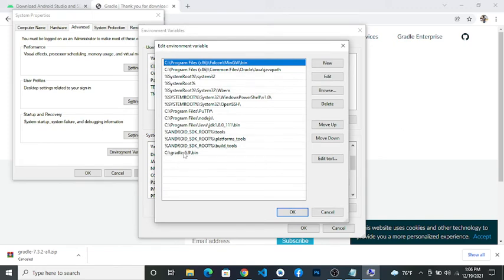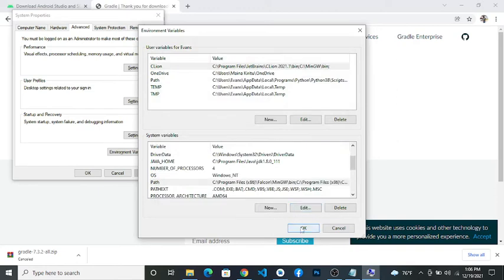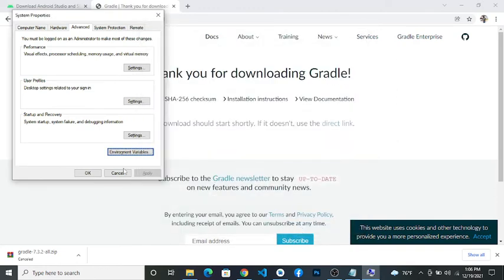This is Gradle version 9. I downloaded Gradle version 9 because I was creating a Cordova app. This is Android Gradle. This is already in my path, so I can work now. So meaning I'm good to continue with Android app development.